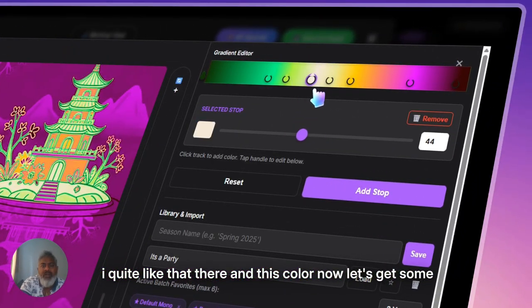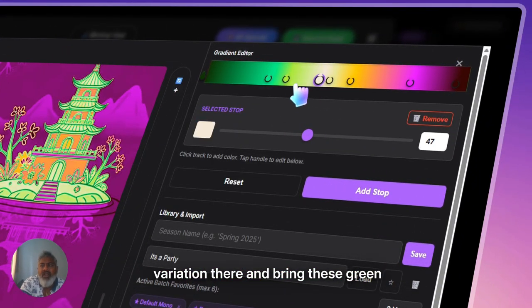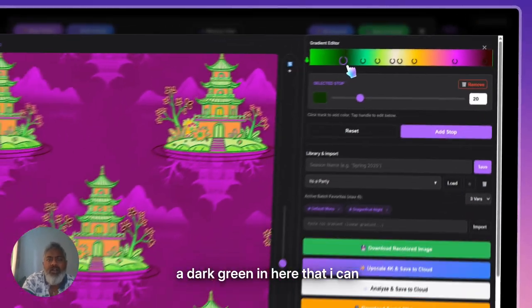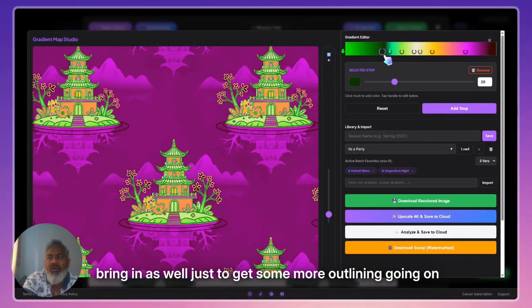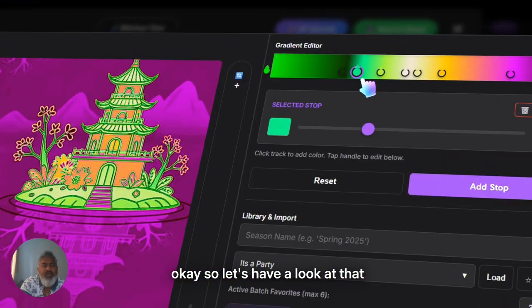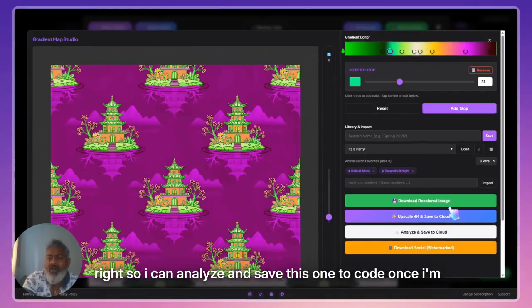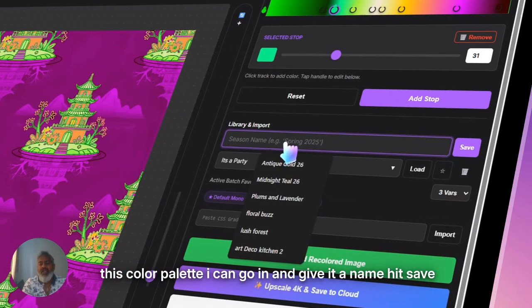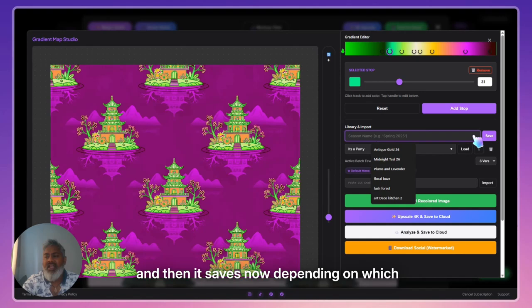And this colour. Now let's get some variation there and bring these greens into it a little bit more. And this dark one. I'm sure there's a dark green in here that I can bring in as well, just to get some more outlining going on. So let's have a look at that. Right, so I can analyze and save this one to code. Once I'm happy with that, or if I actually like this color palette, I can go in and give it a name, hit save, and then it saves.